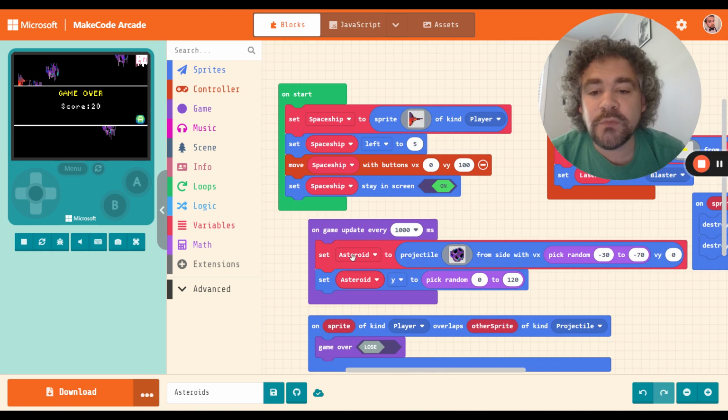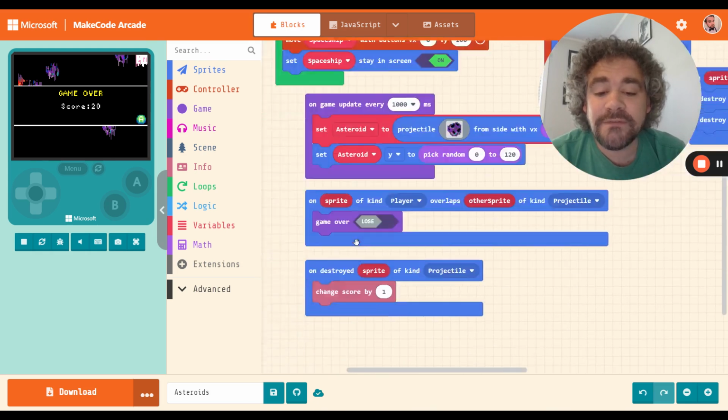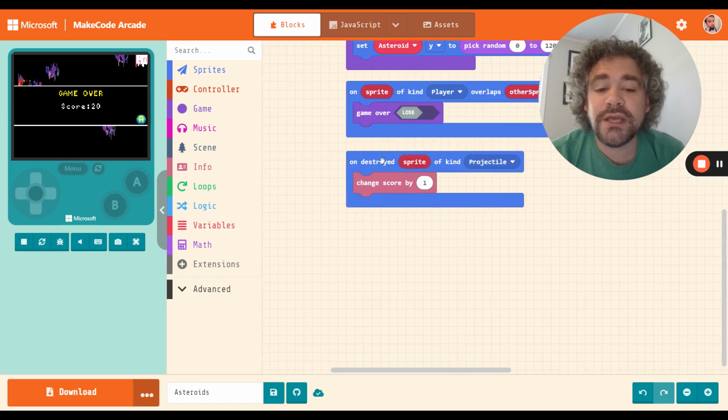If you wanted to enhance it more, of course, you could add an intro at the beginning to give people a name of your game, instructions on how to play. You could add sound effects for when you shoot. Maybe you want to have a shooting sound effect. Maybe you want to have a sound effect for when the asteroids are destroyed. You could put a sound effect in here.